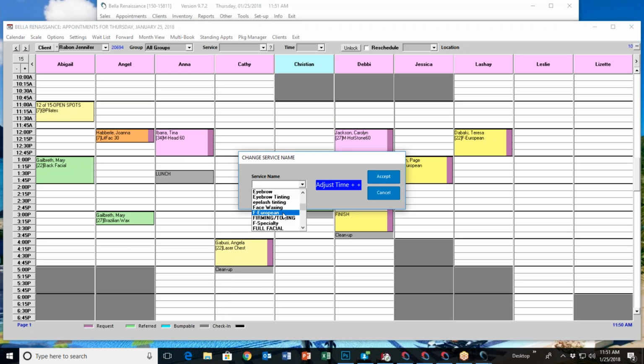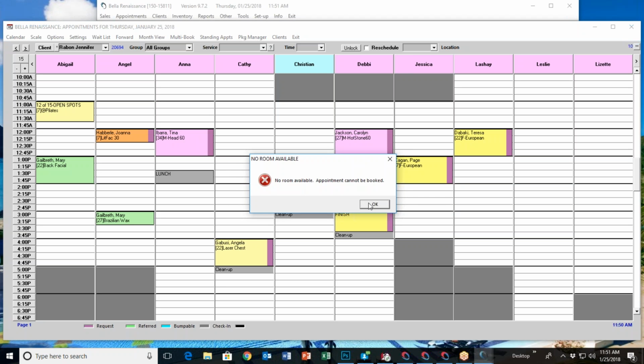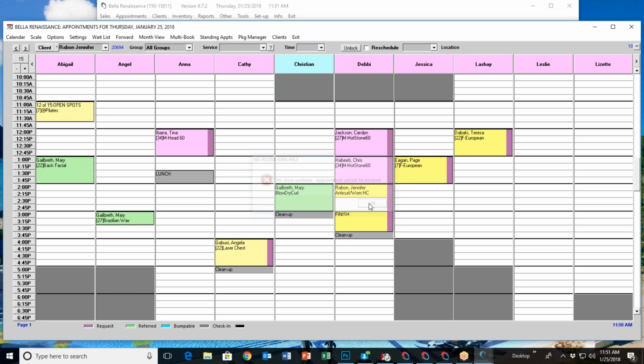Now, when I do that, one of the things it's going to say is, do I also want to adjust the time? So going to a different service here, it might require a different time. You know, like a half leg bikini takes more than 30 minutes maybe. So if I choose that, I can say, yes, adjust the time or not. Oh, no room available. The appointment can't be booked. Good to know. Okay, and so I can rebook that appointment somewhere else if I choose to.